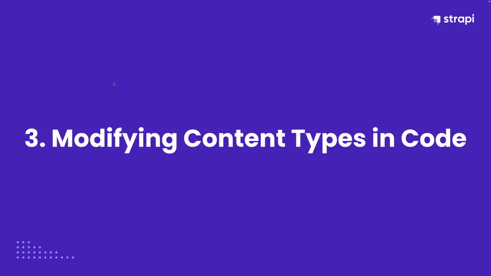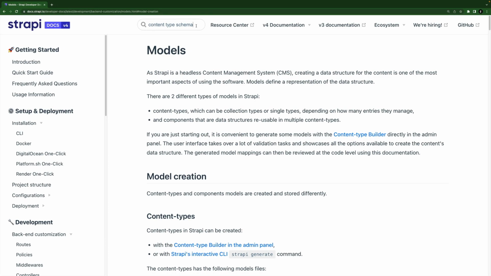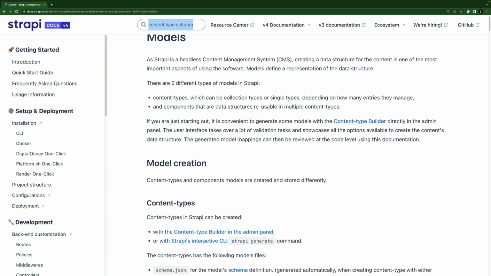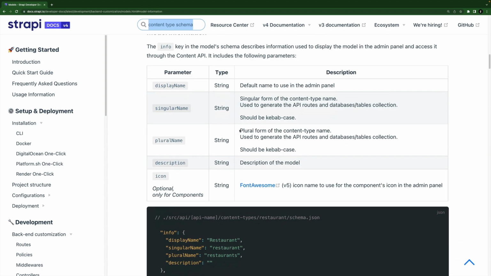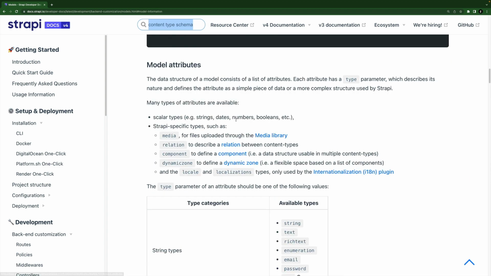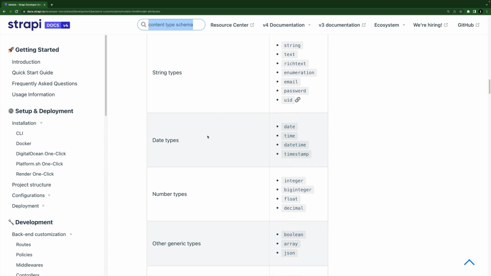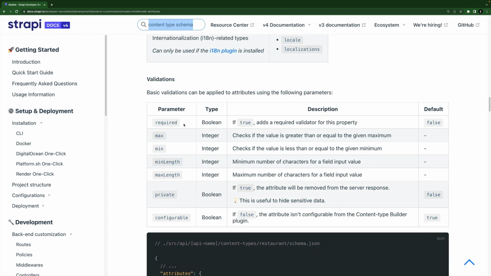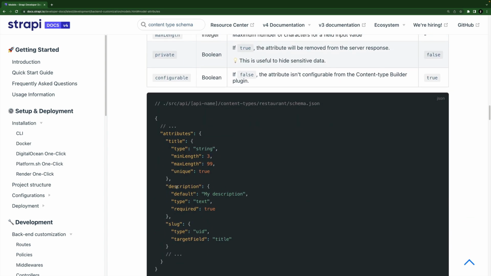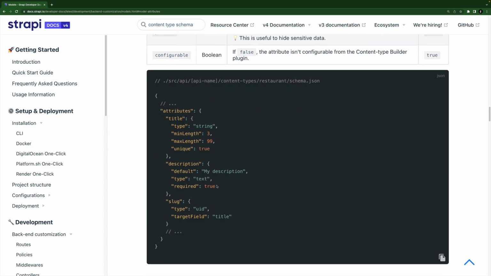Let's now talk about modifying content types within our code. Now, before we continue, you could search content types schema in docs and go to this models page where we'll describe all the different things you could do and get more information. For instance, we could take a look at different model attributes that we have, string types, date types, number types like we looked at before. You can also do some basic validation like setting a required field or having a max and min length, which we'll take a look in just a moment. And as you could see, they provide an easy example for you guys to see.